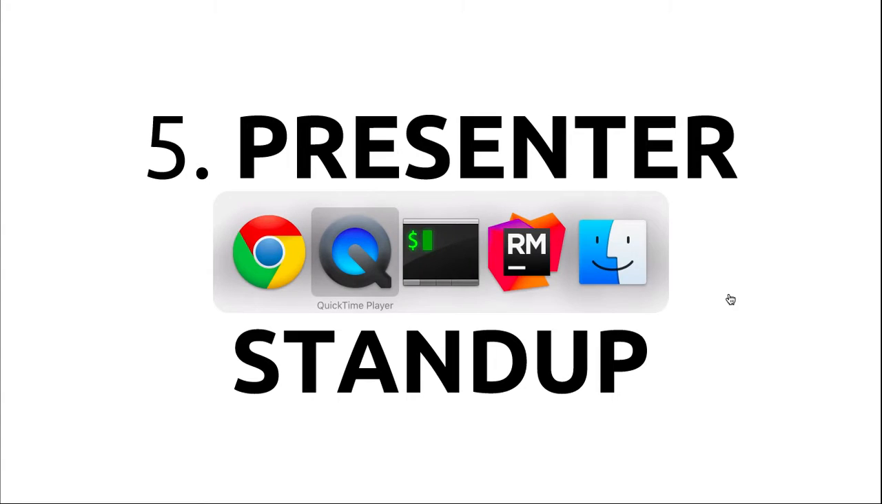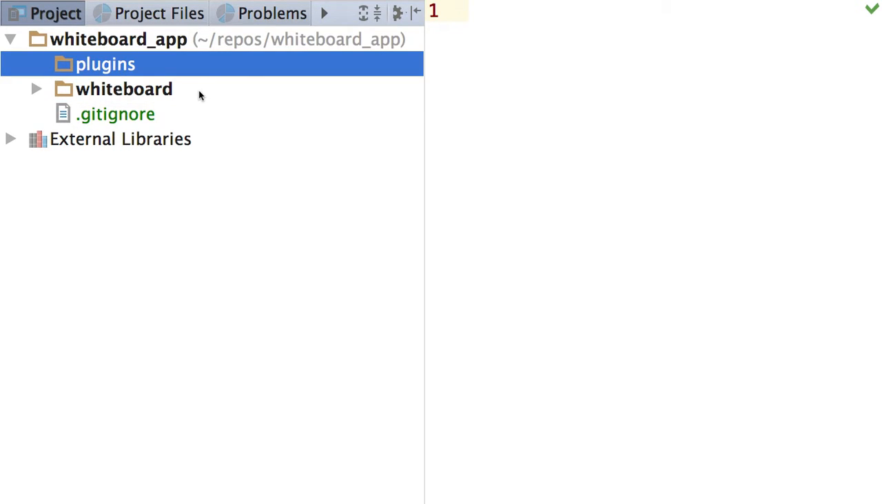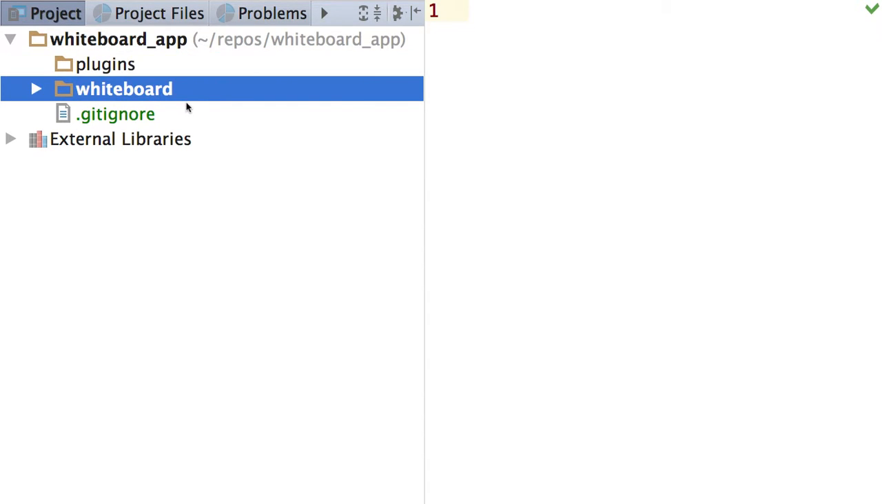So let's hop into RubyMine. Let's just jump into some code. I have a repository here ready for us. It has two folders in it right now, a folder called plugins, which we actually won't get back to until later episodes, and a folder called whiteboard.